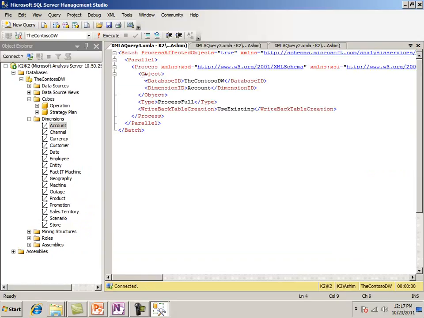It's the database ID, Contoso DW. The dimension ID is account, and we are doing a process full, with write backup table creation, use existing. So that's the default.